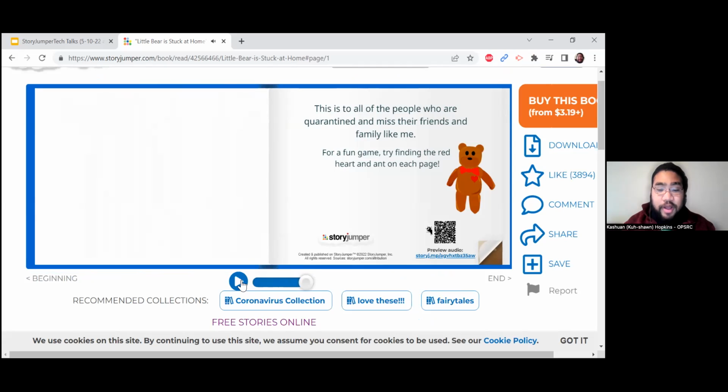Also below each book themselves, they also have tags attached to them. So these are associated with these different collections. So if you like books like these, you can jump into other ones.